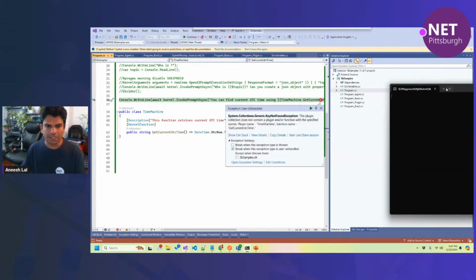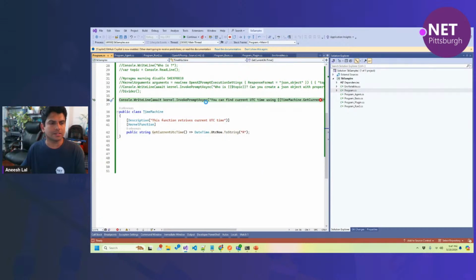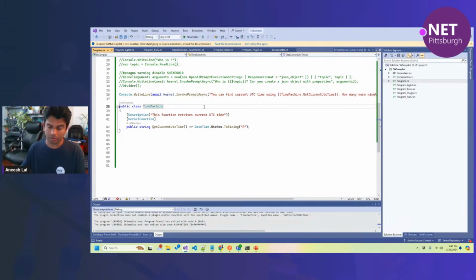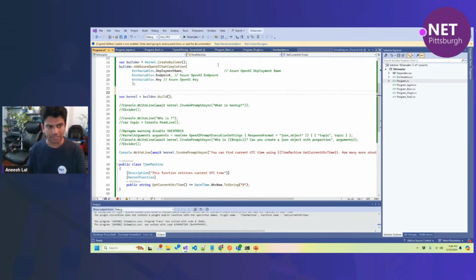All right, crash again. What is it saying this time? The plugin collection still doesn't know. Okay, this plugin name, function name. Let's see, why does it still not know? Oh, right. We didn't tell the kernel that it's actually a plugin, right?